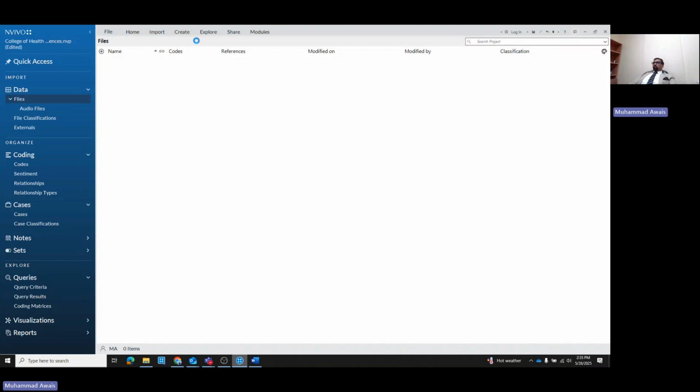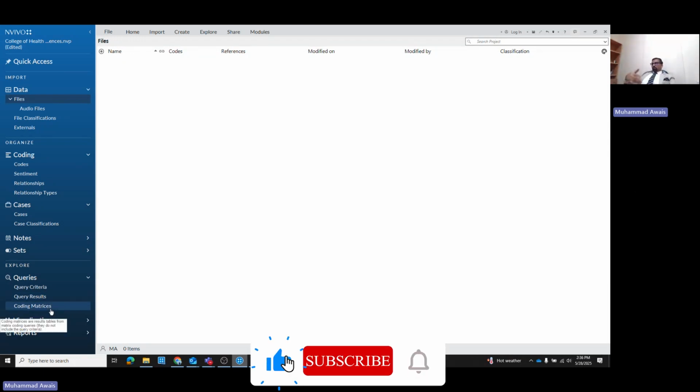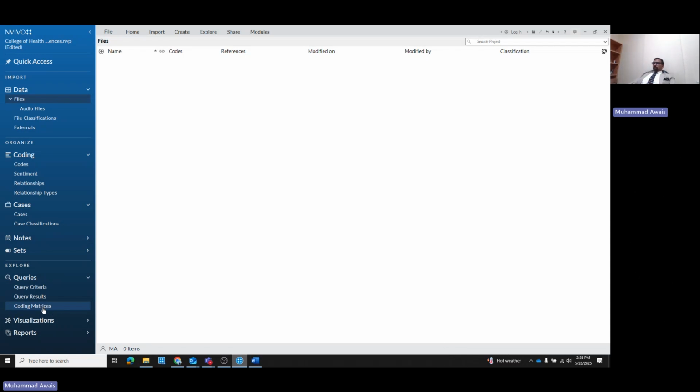Queries: when we go to the Explore tab to get some visualizations, the query criteria and the actual query results that we get will be saved here. Coding matrices is the old technique from before these new features came. If we get time, we will talk about this one as well.